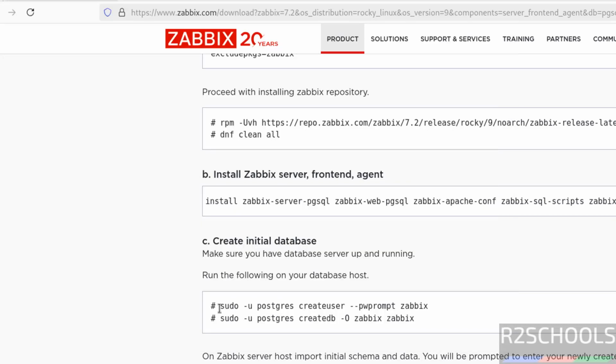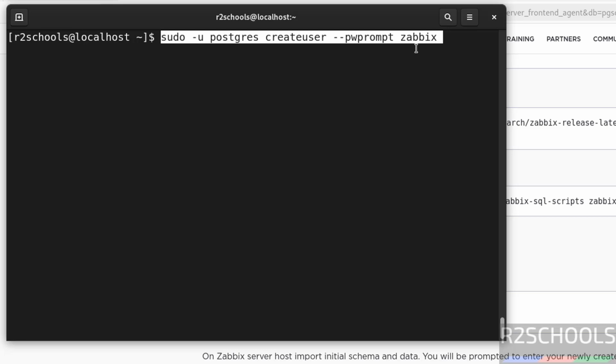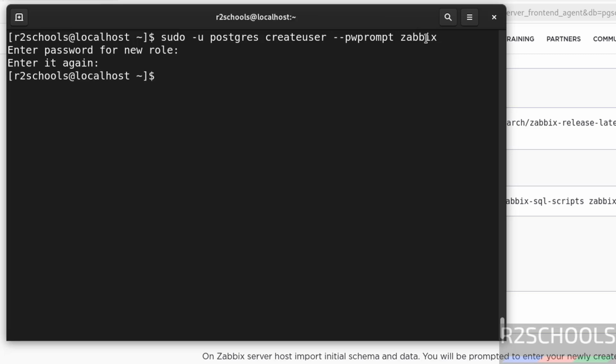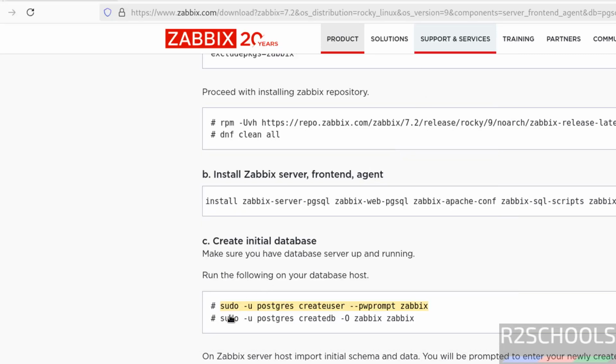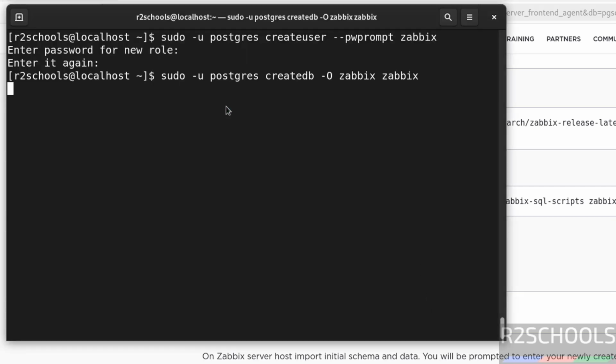Now run these commands. First it will create the user. Copy it, paste it, and this is the username. Zabbix is the username. Hit enter. Then provide the password for this user. I am giving admin@123. Again provide the password. Hit enter. It is done. Now create the database with owner as zabbix. Copy it, paste it, hit enter. It is done.